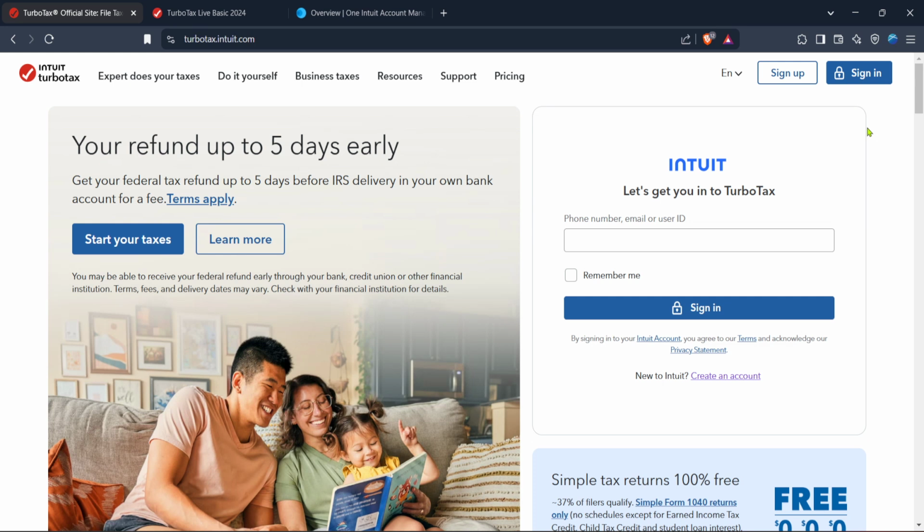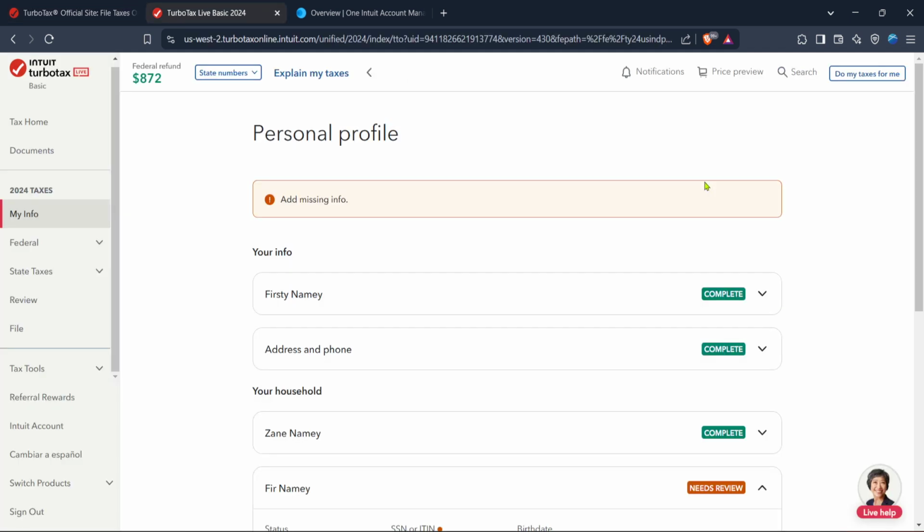Once you're on the Turbotax homepage, look for the Sign In button, which is typically located in the upper right corner of the page. Click on it and enter your login details to access your account. If you're unsure of your login information, be sure to use the password recovery options available to you.